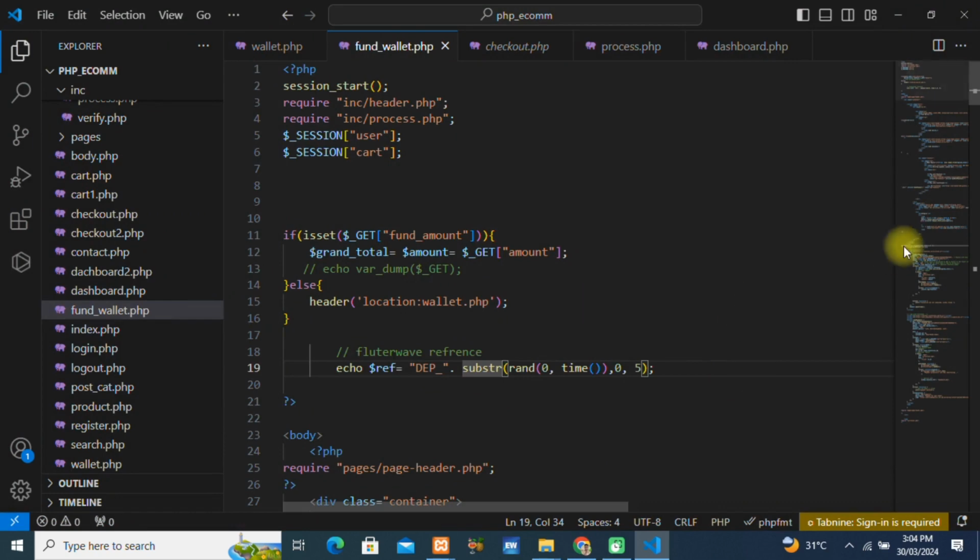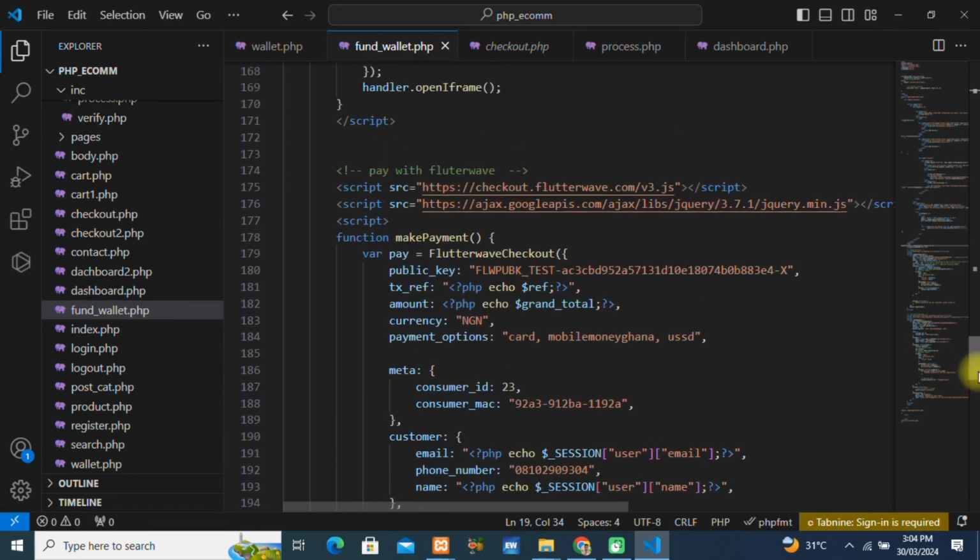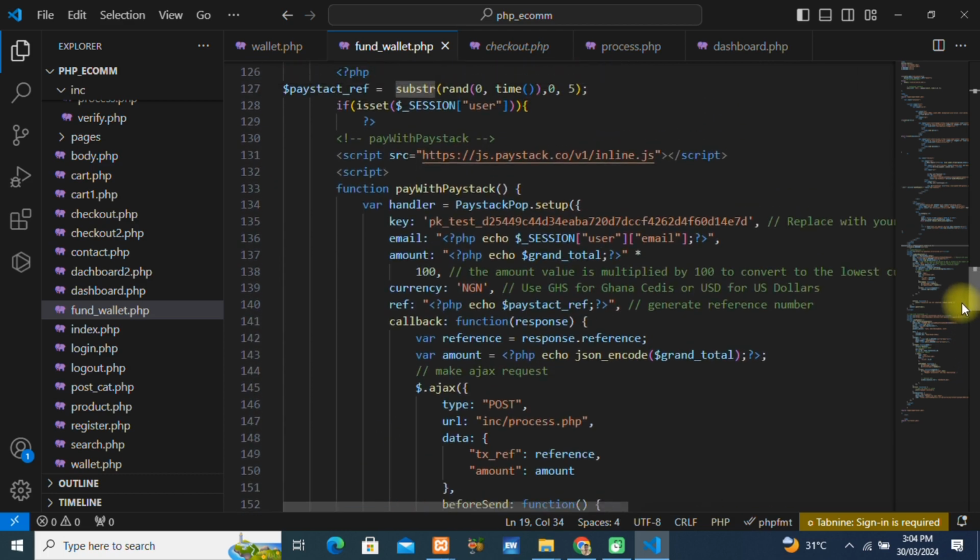Let's make the one for Paystack. Let's scroll down. So where we have Paystack, let's see how Paystack is working. This Flutterwave, this Paystack up here. Paystack is paystack ref. Okay. Let's just use variable ref for both. Ref. Okay. So there is something that made me use a different ref here.